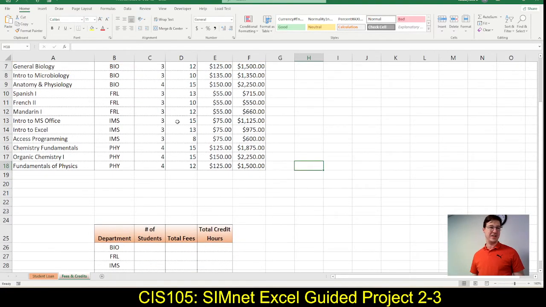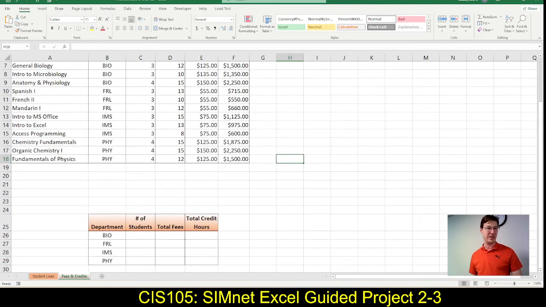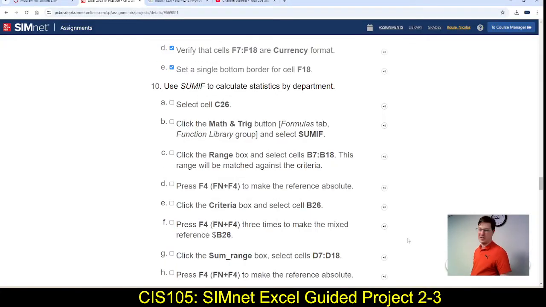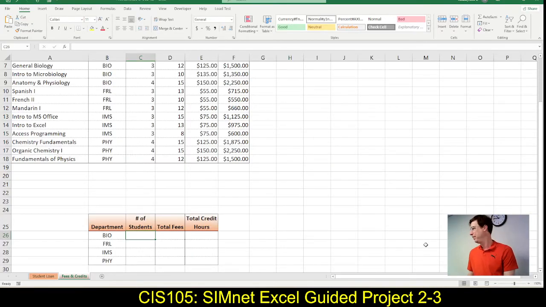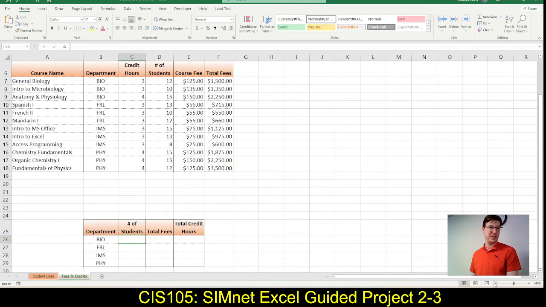Okay, I got that almost perfect. I'm gonna zoom out just a touch. There we go, now I can see all the data. So I've zoomed out just enough to where I can see all this. All right, so we're gonna start down here in C26, number of students. I'm actually gonna zoom out just a touch more so I can see this.